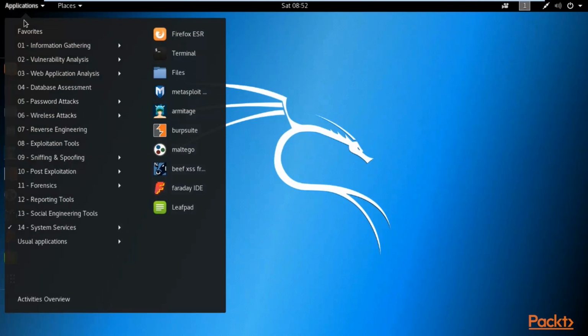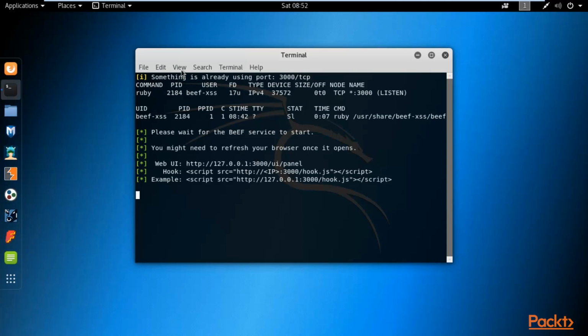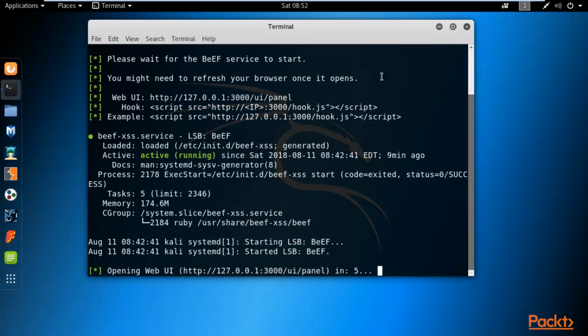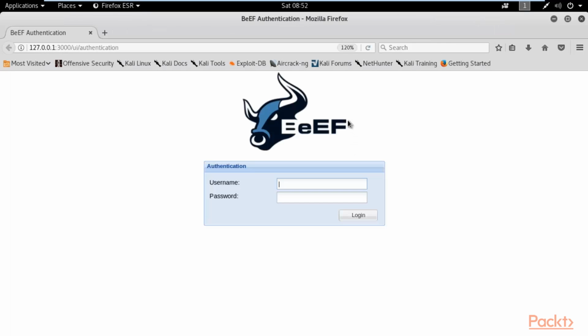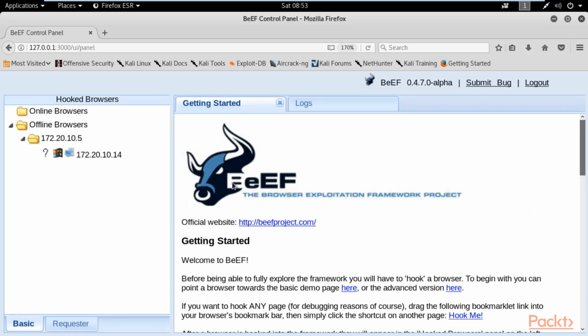So you can click on applications, you can select system services, and inside that you can start the BeEF. So click on BeEF start. So here BeEF is starting. Okay. So when you click on that, this browser will automatically open. You don't need to open this. It is asking username and the password. So username is beef, and the password is also beef. So click login to open the control panel of BeEF framework.